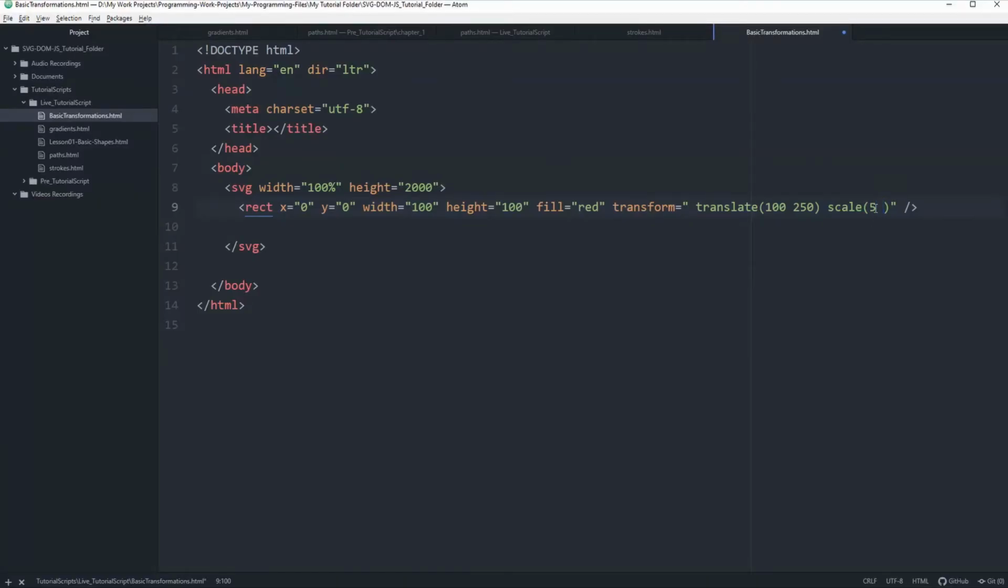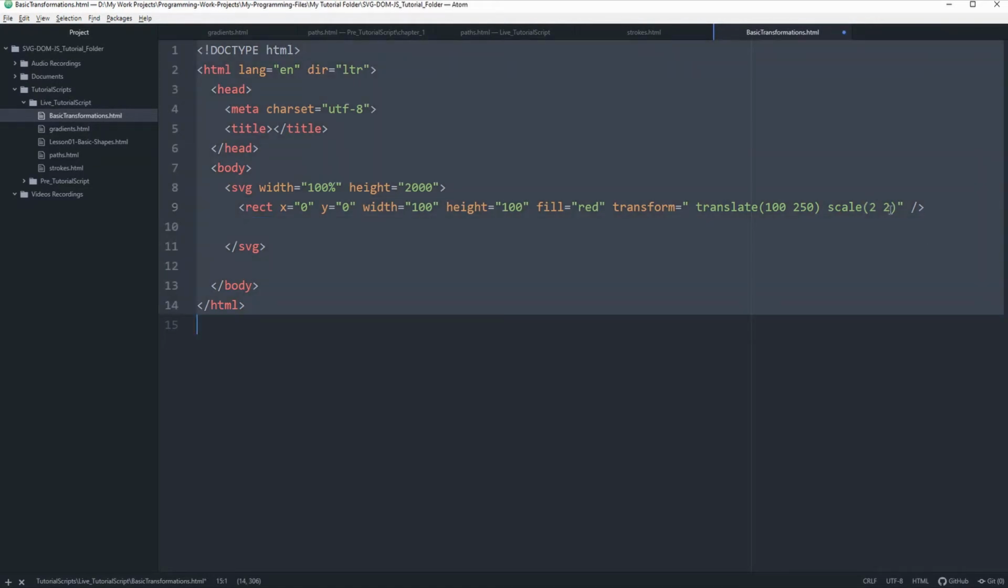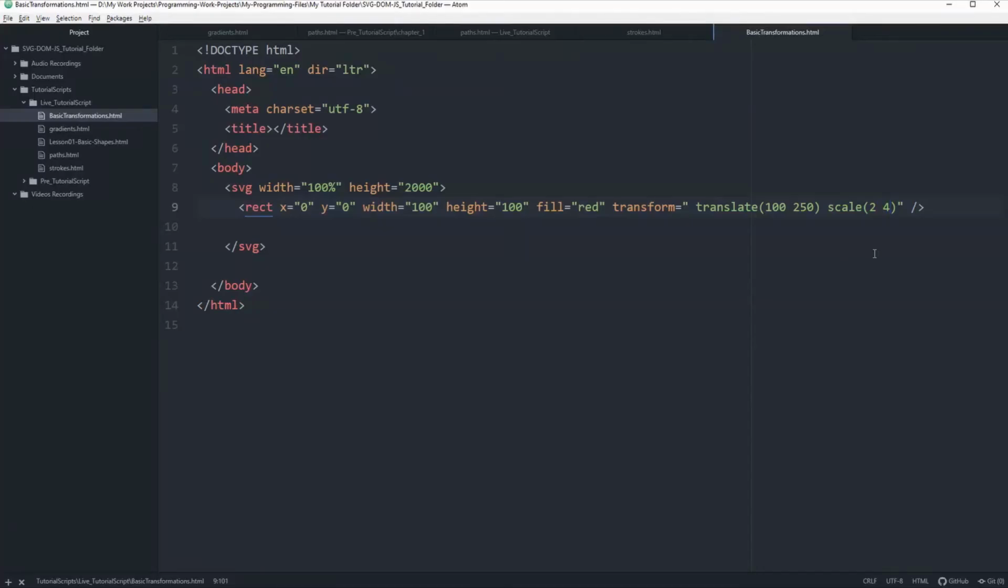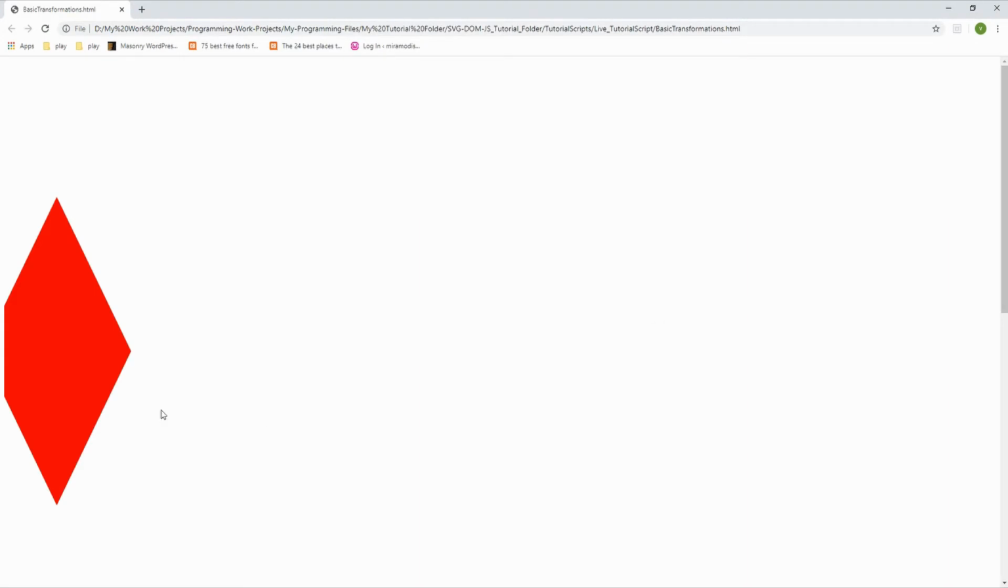But if I want to be specific, then I will say 5 and 2, and this is what I will get. You can just play around with the values as much as you want, just to get a feel. So that's how that would work. Then the third one is rotate. Now rotate works in degrees. So if you wanted to rotate it by 45 degrees, then I'll say 45, and there you go.